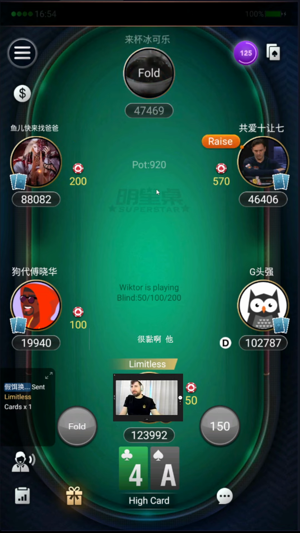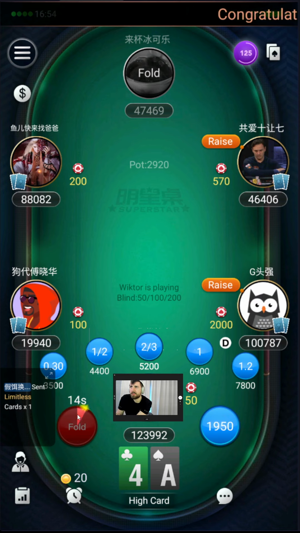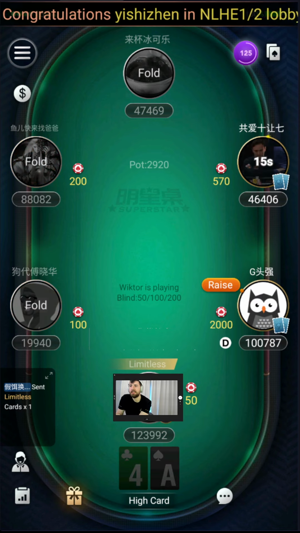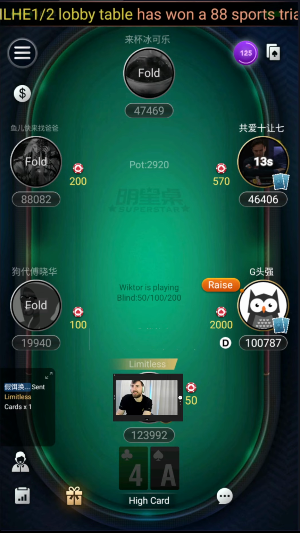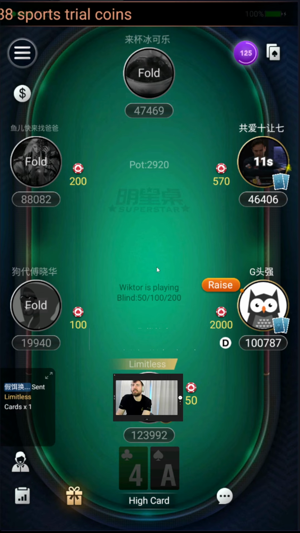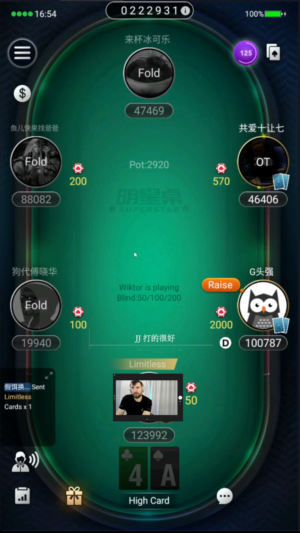And you can see that he's starting with a very big stack. He played pocket jacks very well. He checked there. That's a proper play. He's also a tournament player, and he plays quite some events in Asia.